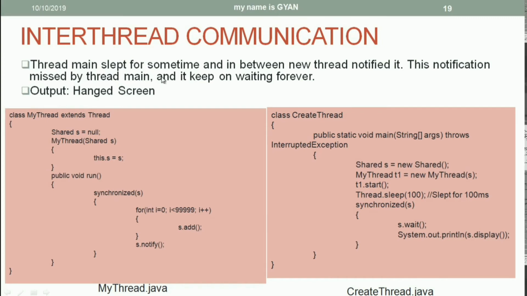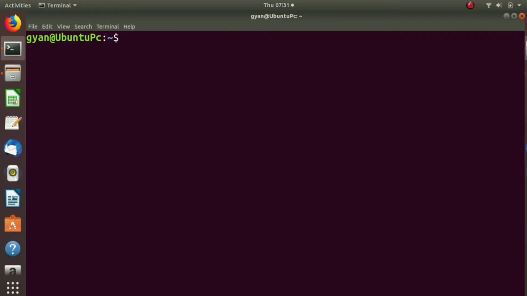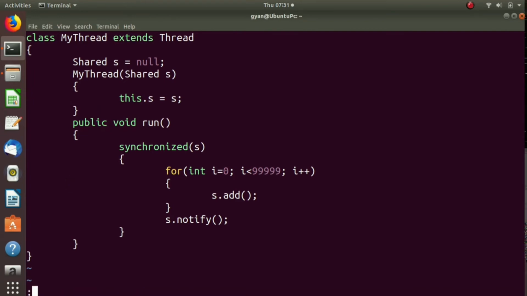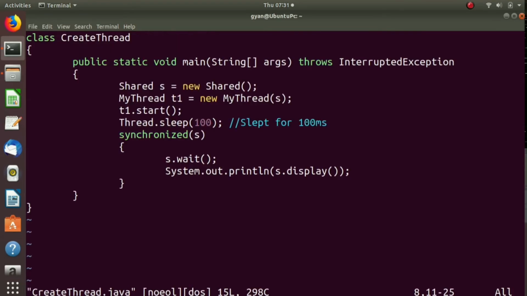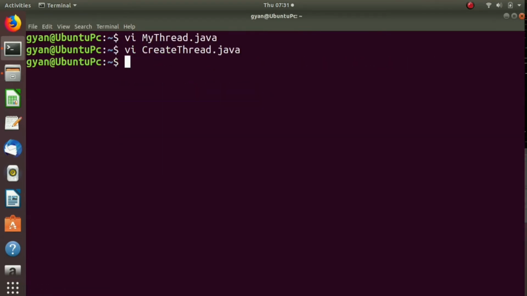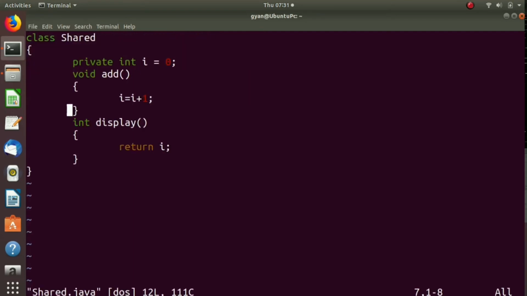The thread main slept for some time and in between, the new thread notified it. This notification was missed by the thread main and it keeps on waiting forever for the new thread. Output is a hanged screen. Let me try this code practically. Open MyThread.java, and this is the same code as we have seen. Open CreateThread.java, the same code as we have seen. Open Share.java, and again this is the same code as we have seen.